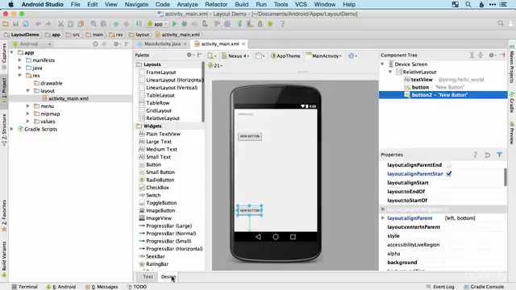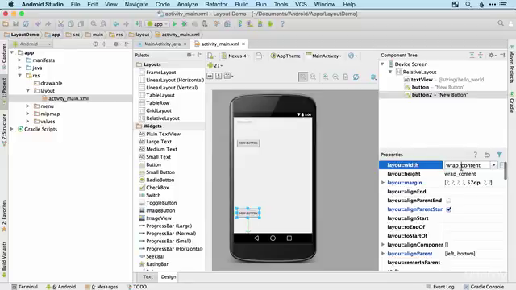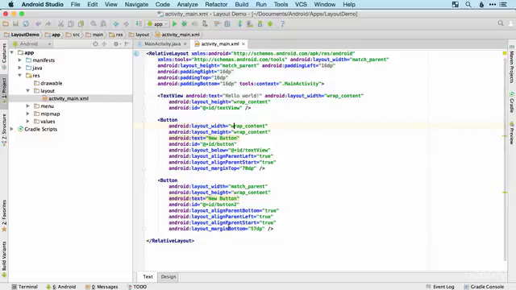Now we know that we can change that over here, as we've done a few times before. We can change it to match parent, for example, and then that will change the width of the button to the width of the parent. And now we know the width of the parent is the width of the relative layout. So that's how we change our button. And then if we go and have a look at the text, now you can see this one's changed to match parent. And we can do the same here.